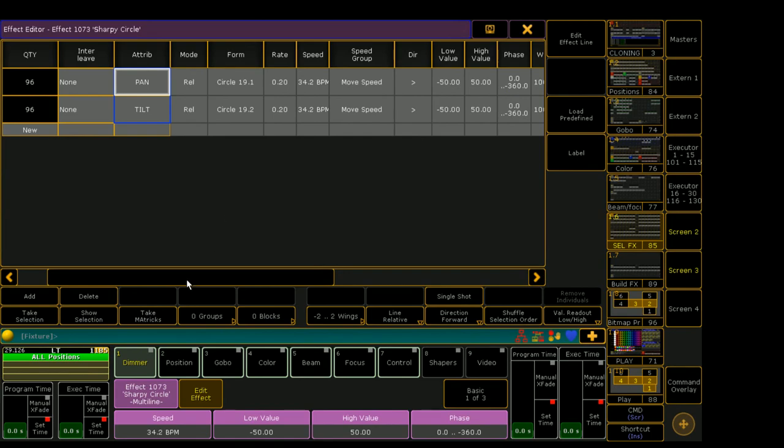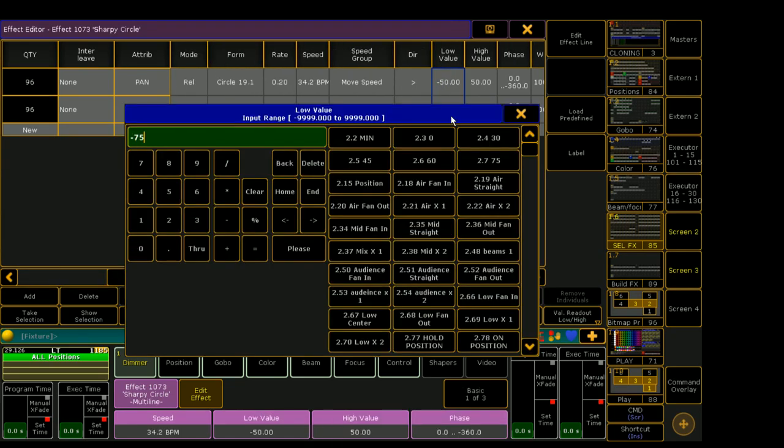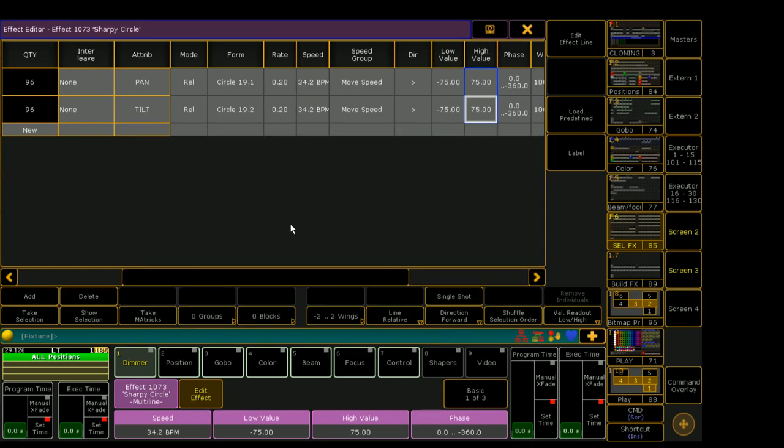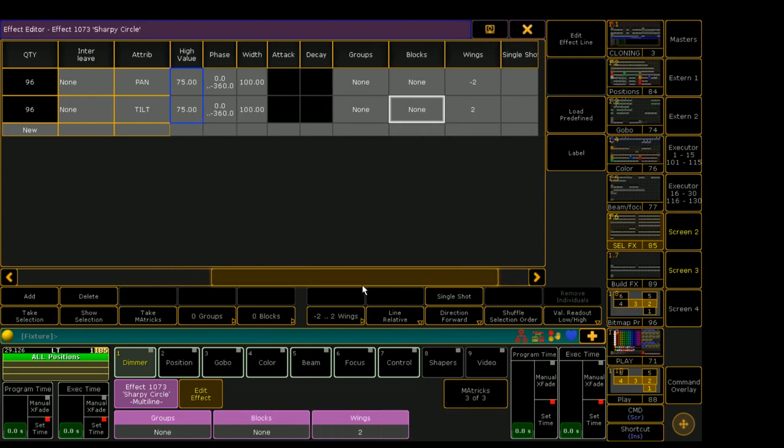Okay. So this is what you're going to put in your effect line editor to make this effect. Actually, I've lately started doing negative 75 and positive 75 as my high low pan tilt values. You don't want to do full 90 deflection either way, because it seems like a lot and I never really go out that far.